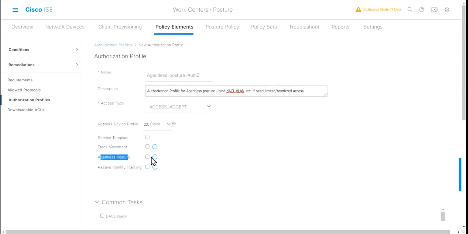There is a flag already existing. You must make sure that this is something that is enabled. This is all that is needed. So there is an endpoint, there is no agent, it connects. We want to do a posture without any agent.